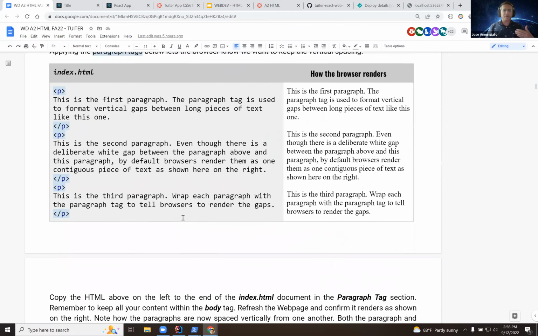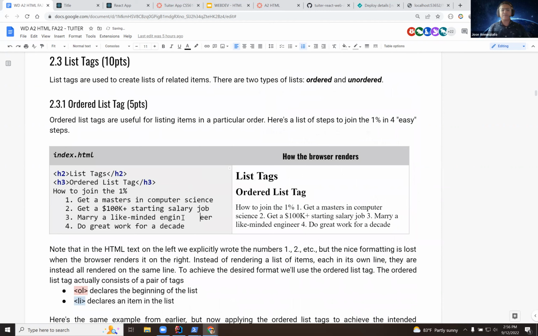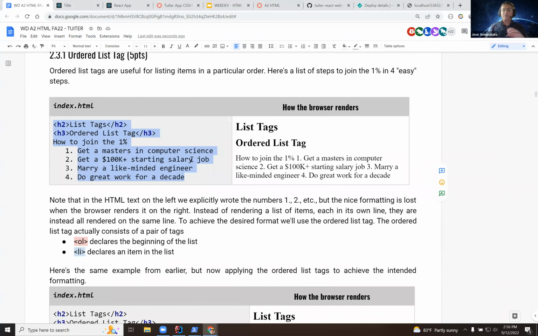So you're going to be working through the headings and the paragraphs. You're going to do some lists, for instance, some ordered lists, and also making the point. A lot of these assignments are going to make the point that if you have just plain old text, it's not going to render like you expect. You have to put these opening and closing tags around it so that it formats the way you expect it.